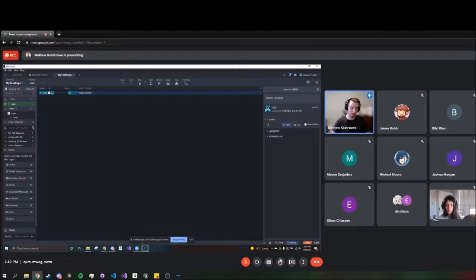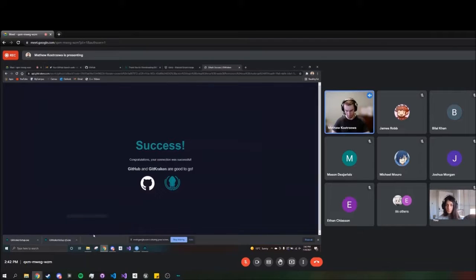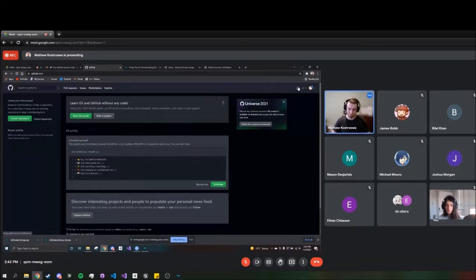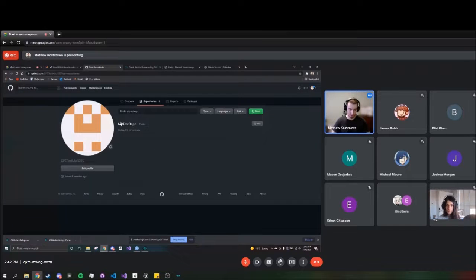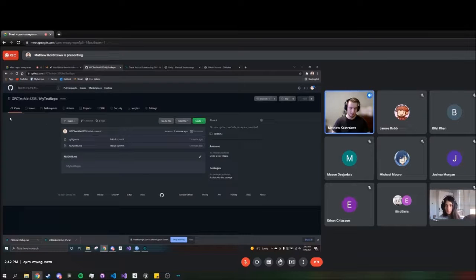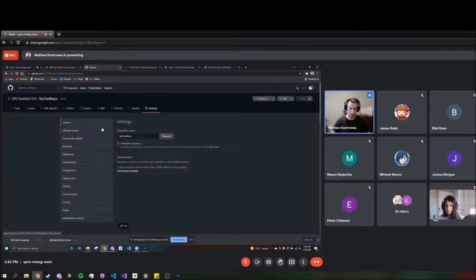If you are the person that's not making the repo and you just want to join somebody else's repo, if I go over to GitHub and let me go to my repositories, and I have my test repo here. So I want to invite people to my repo. So you're going to go over to the settings and then manage access.